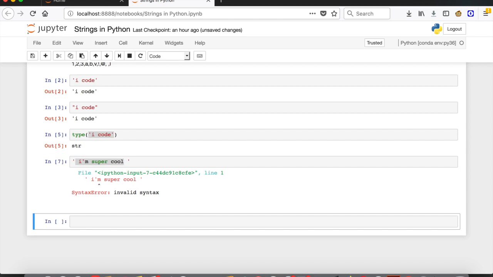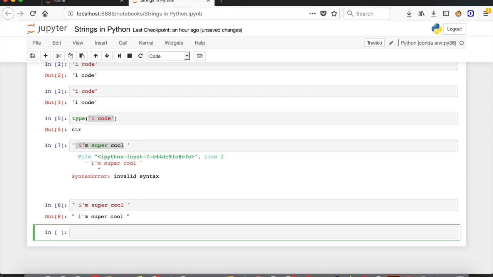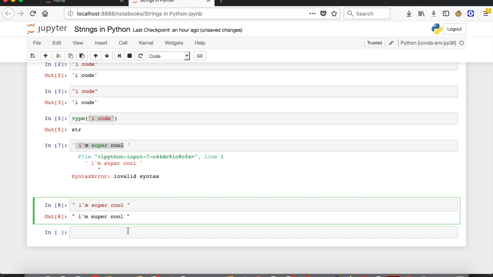So let me use double quotation marks now so that you can see the difference. Double quotation marks, I am super cool. Let me run the cell and you can see that particular text got printed out. That means this is a valid way to create a string which has a single quote. So guys, my advice is always use double quotation marks.